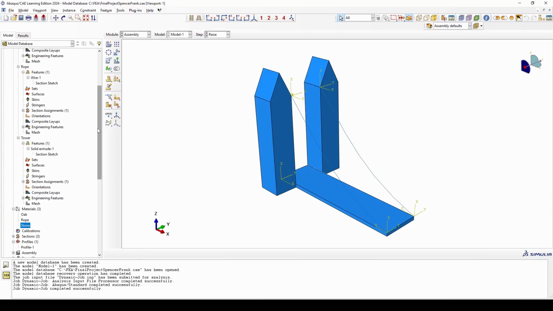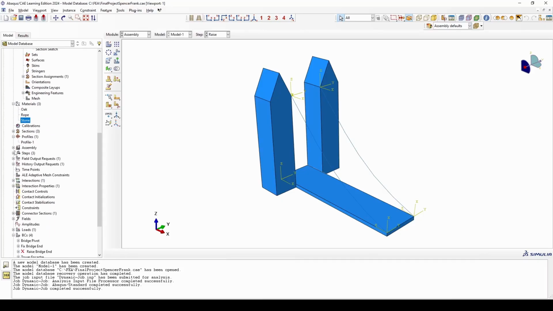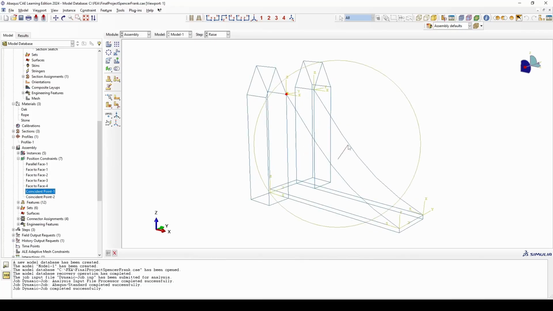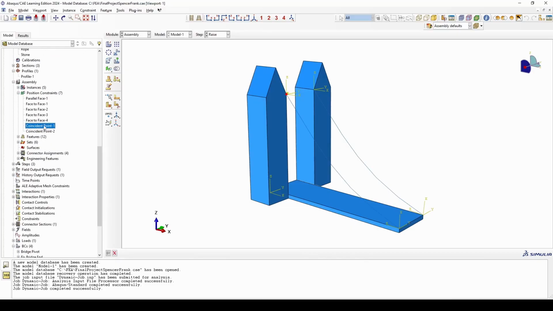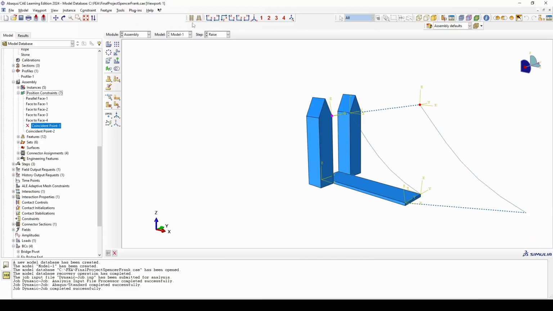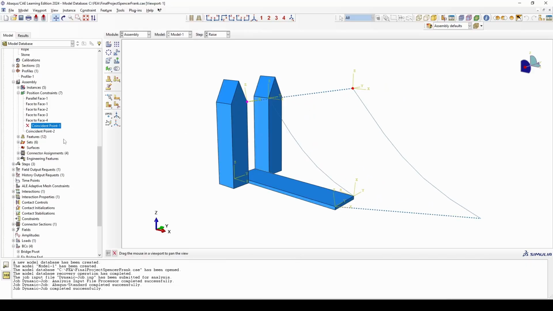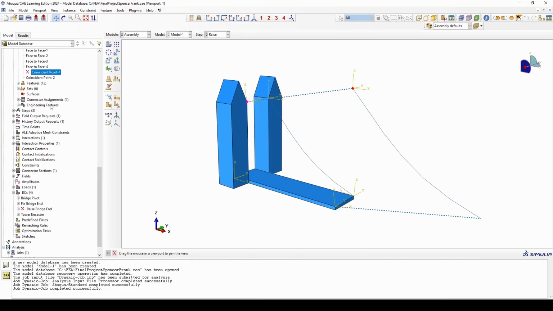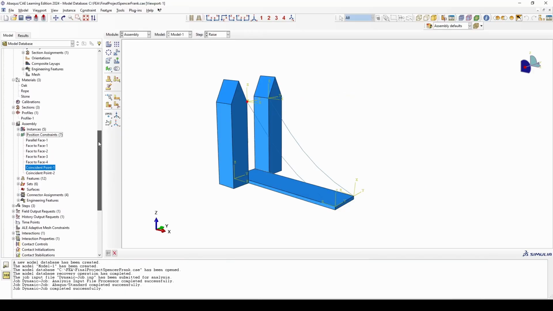Moving on to assembly, I've got several position constraints here, mostly just face-to-face constraints, and then these coincident points right here. Something I found really helpful when making this assembly is that you can suppress some of these mates, and this will allow you to apply connections and loads to these nodes specifically, and then resume the coincident relation.